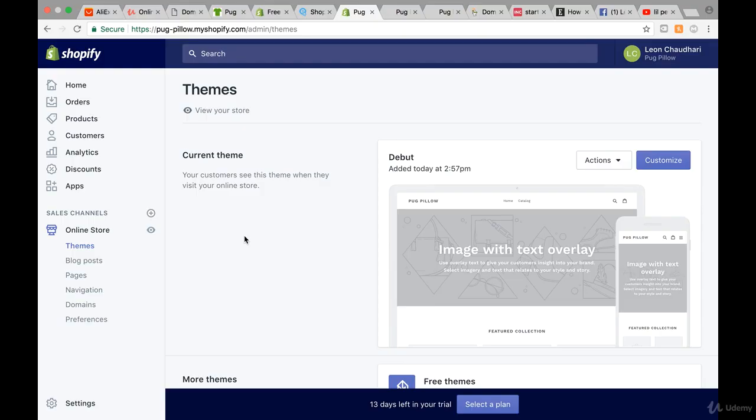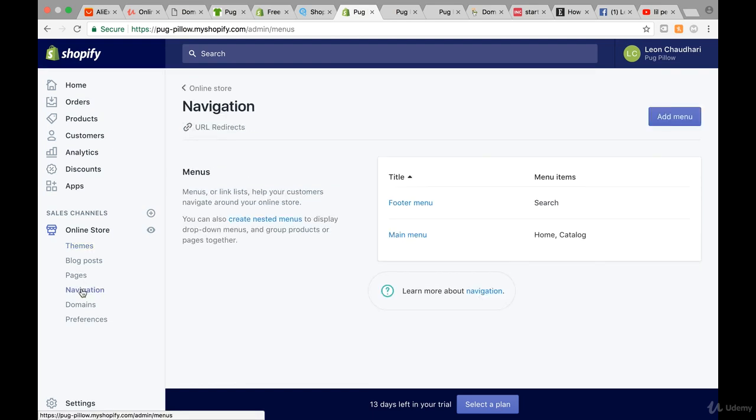Now what we want to do in this video is add menus to our Shopify store. In order to do so, we go on online store and then scroll down to navigation. We click on navigation and then we have two menus right here. We have the main menu, which is on the left when you look at the store, and then we have the footer menu, which is at the bottom.